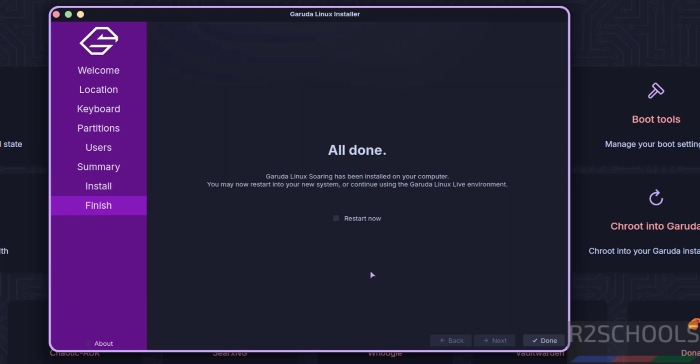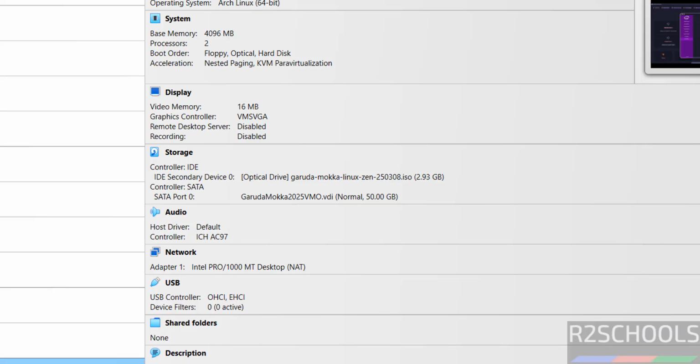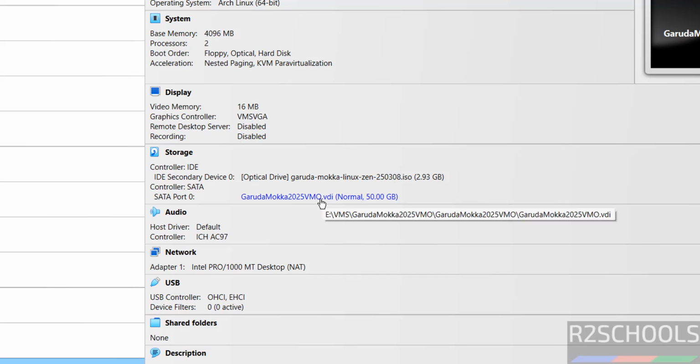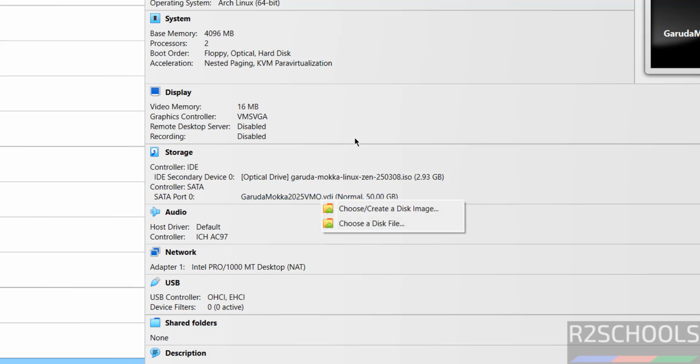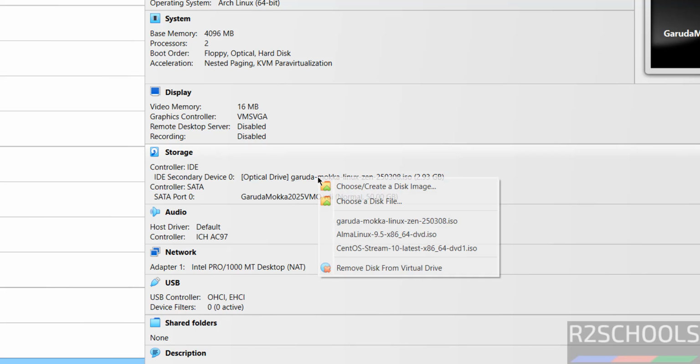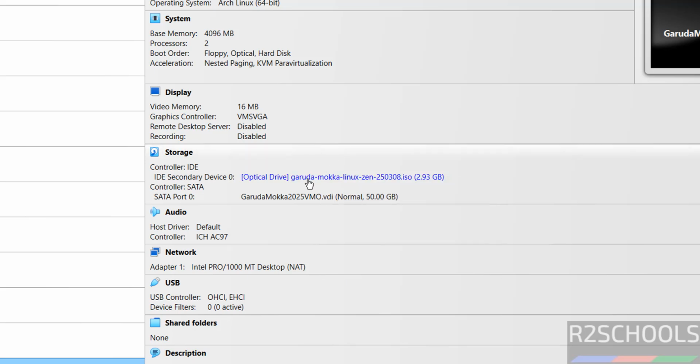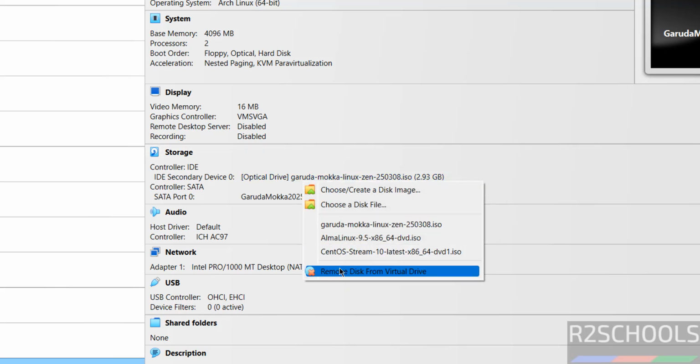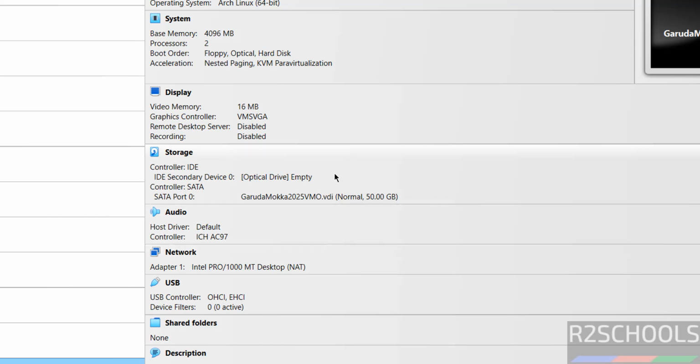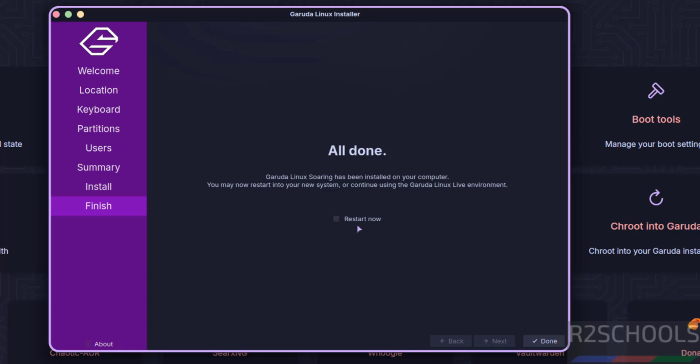See, installation is completed. Now go to VirtualBox manager. Before rebooting, just click on this secondary device. Then select remove disk from virtual drive. Now it is empty. Then click on restart now. Select the restart now checkbox and click on done.